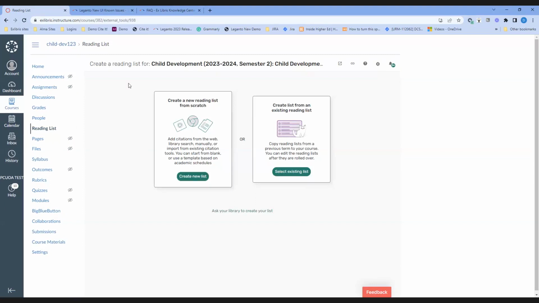So I have here two main options for me to do if I don't start with a reading list. Of course, if I start with a reading list, you've seen I get to the reading list. So here I have two options. One is to create a new list, and the other one is to select an existing list and do something with it. I can also ask my library to create my list. If you enable this option, it's still available.